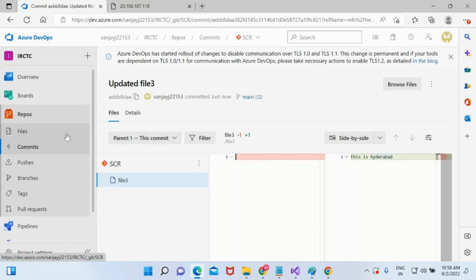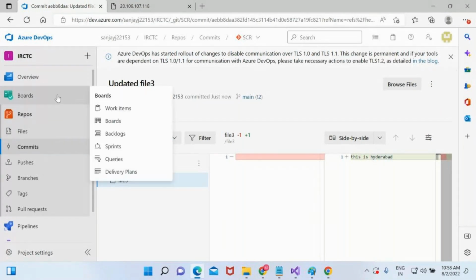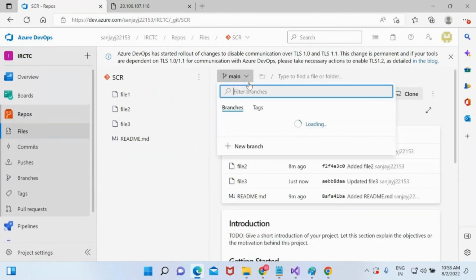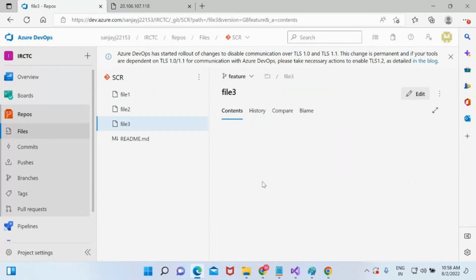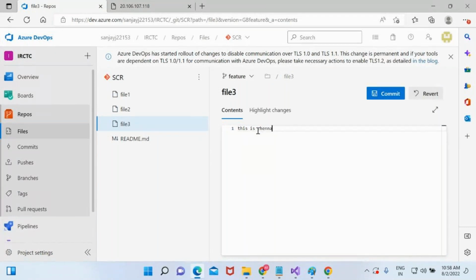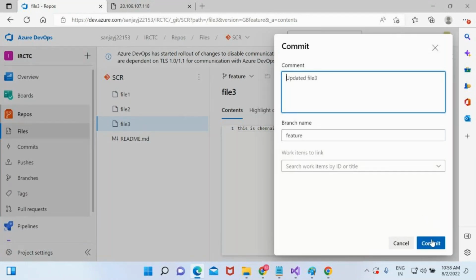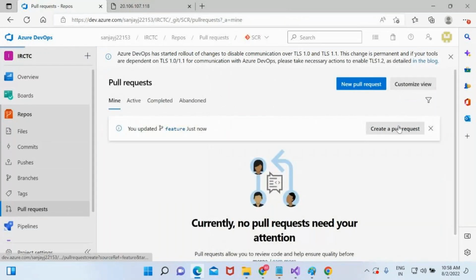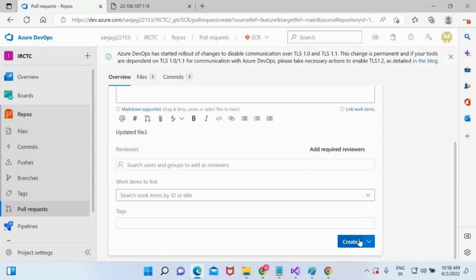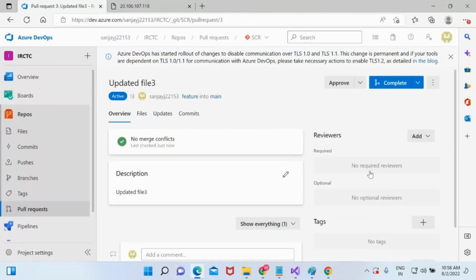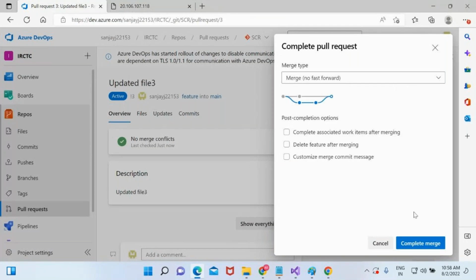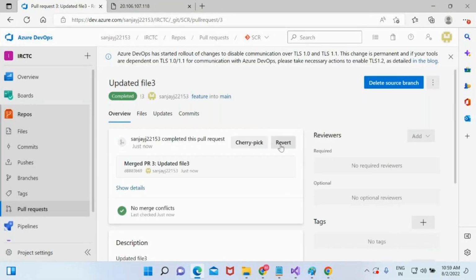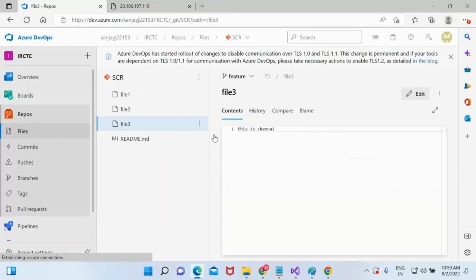Now one question for me. Till this point it is fine. Again I am going to the feature branch, going to file 3, and I am going to modify this from this to Chennai and commit the changes. And again I want to create a pull request, create the pull request, and merge it into the main. I'm going a little bit fast because all these things are common. Complete this. It is completed. If you go to file 3, again you will be able to see Chennai.